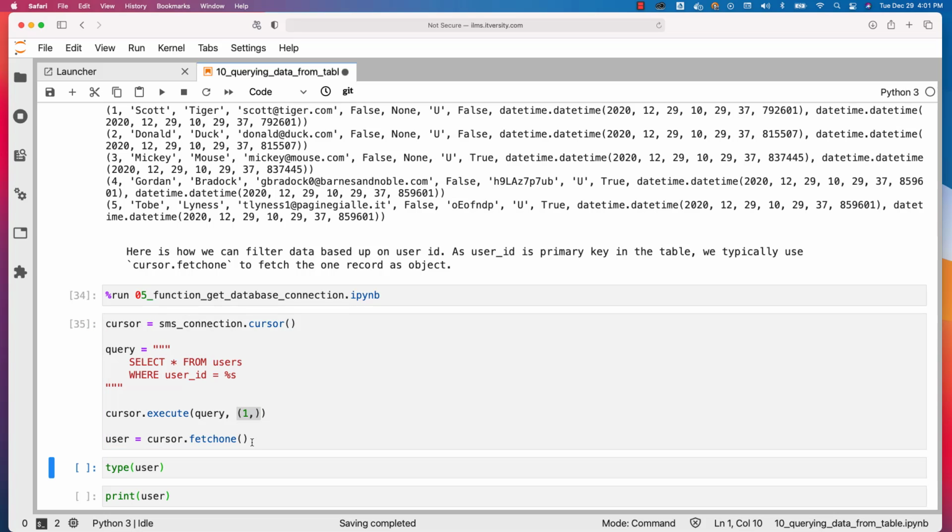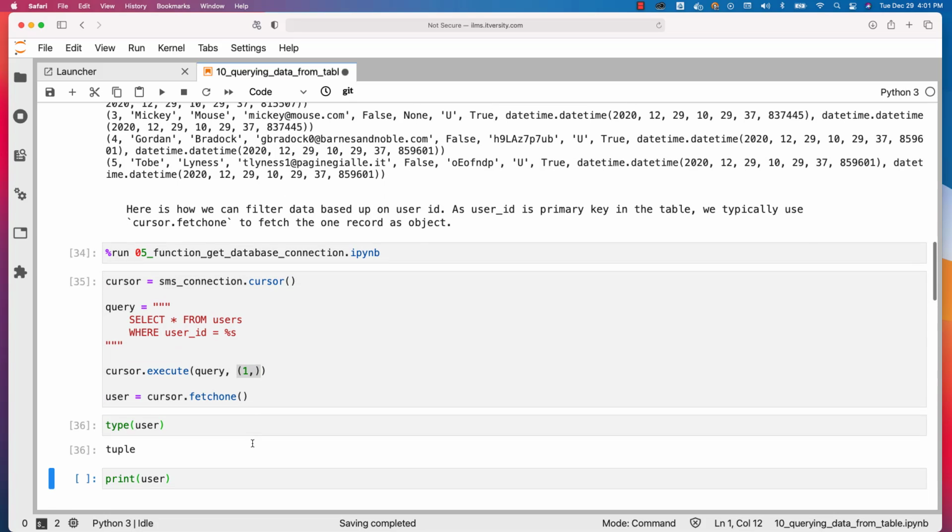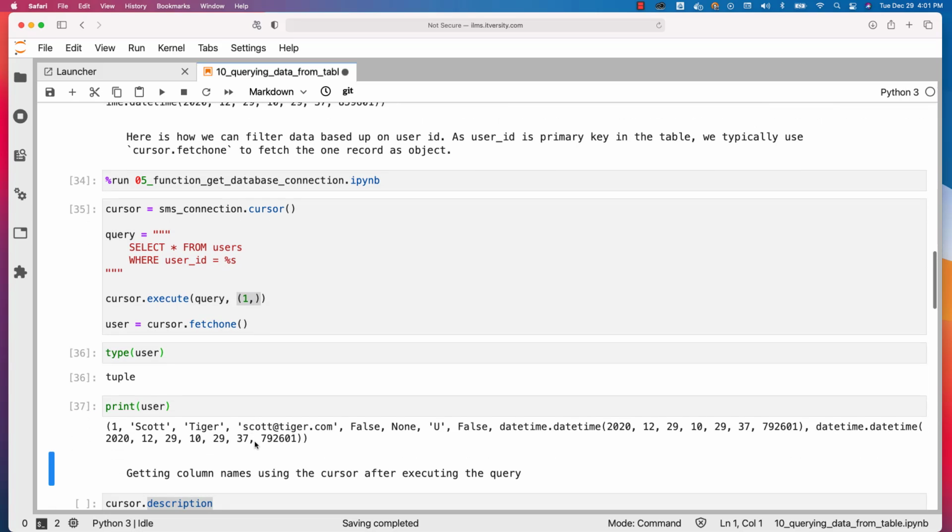You can check the type of this user. It is nothing but of type tuple. You can also print by saying print of user like this. You can see all the attributes related to the user object here.